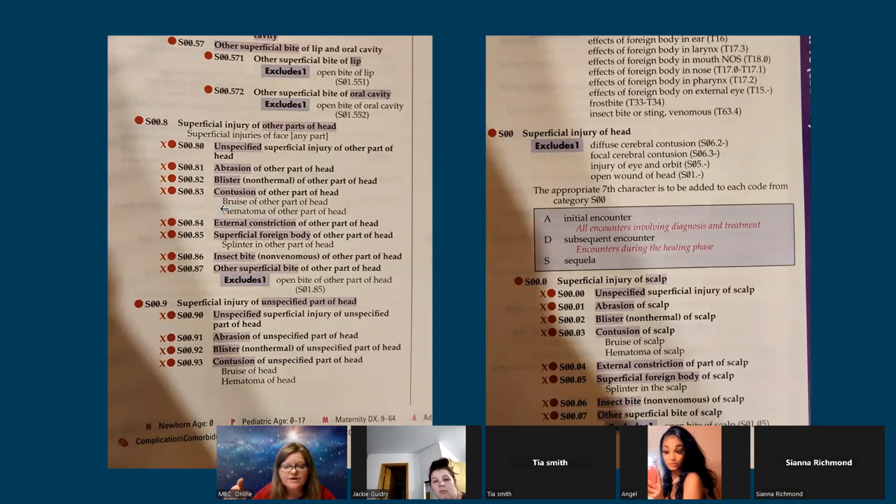The encounter, which encounter it is, is always going to be the last character. Okay, and they tell you that it's the appropriate 7th character. So that X is going to be your 6th character. So S00.83XA, and that's all 7 characters, and that's as big as it'll ever get. That's maxed out coding right there. It's not going to ever get any bigger than that. So, any questions about that?